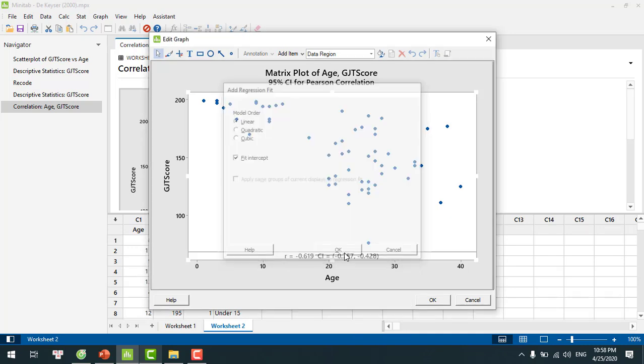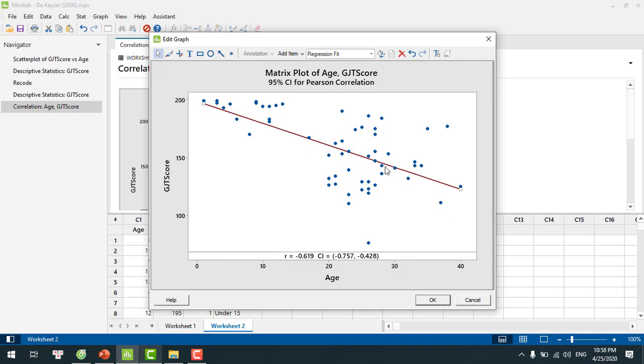Click OK, and you can see that we have a descending line. So this is why we have a negative value. Notice that I got a value of minus 0.619. If we get anything higher than 0.5, positive or negative, that's a pretty good correlation. So in this case, we have a strong correlation between age and results on the score.